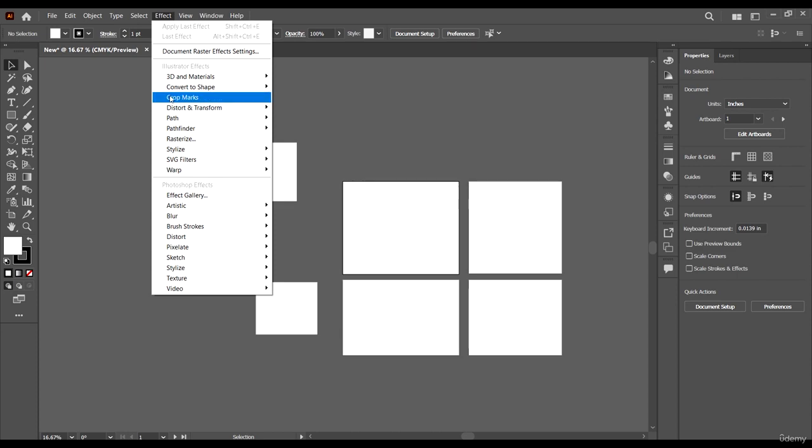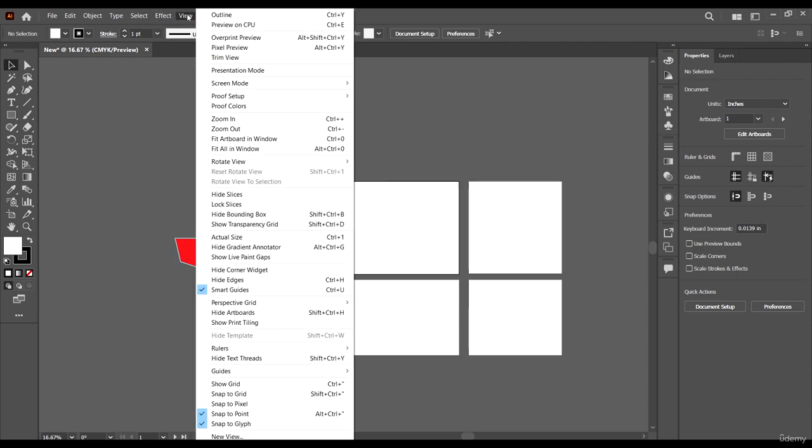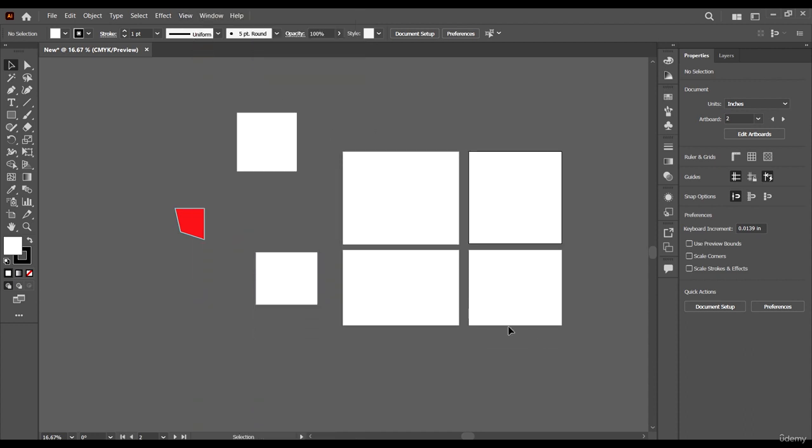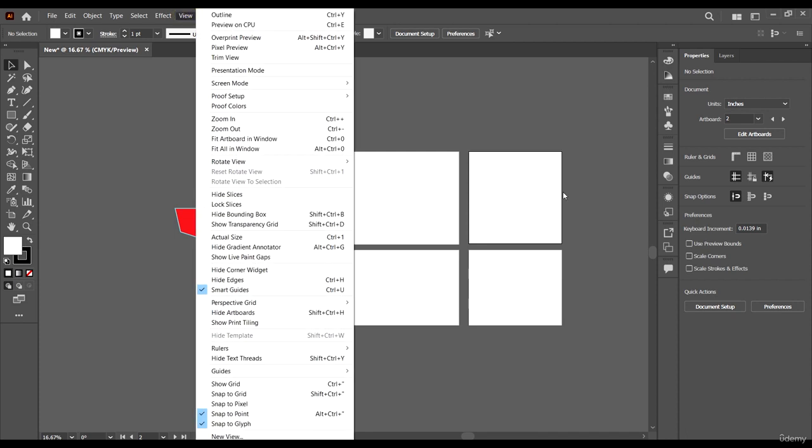We have the Effects menu, which we are also going to look at in further lessons. We have the View menu, and options on the View menu are options guiding what we look at on our viewport. Right now this is our viewport, and options on our View menu enable us to edit what appears on our viewport.